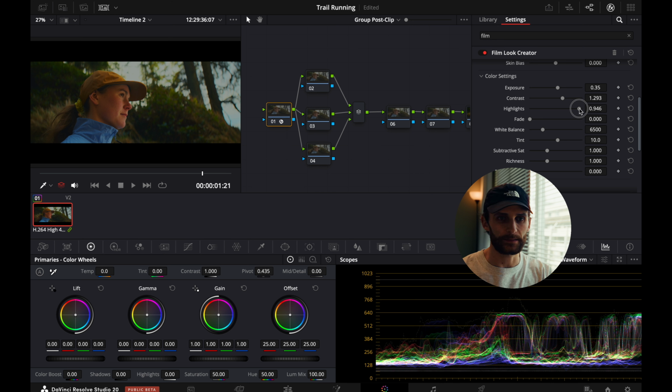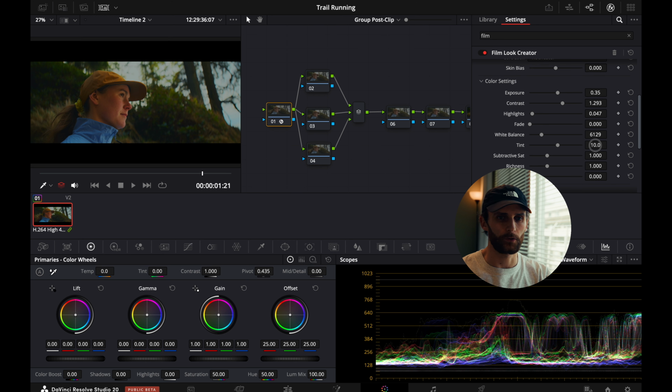And then with the highlights, I'm going to bring that down almost all the way to about 0.047. I'm going to leave the fade at 0, and I'm going to bring the white balance down actually to about 6,130-ish. And then the tint I'm also going to bring down a little bit more to about -6.